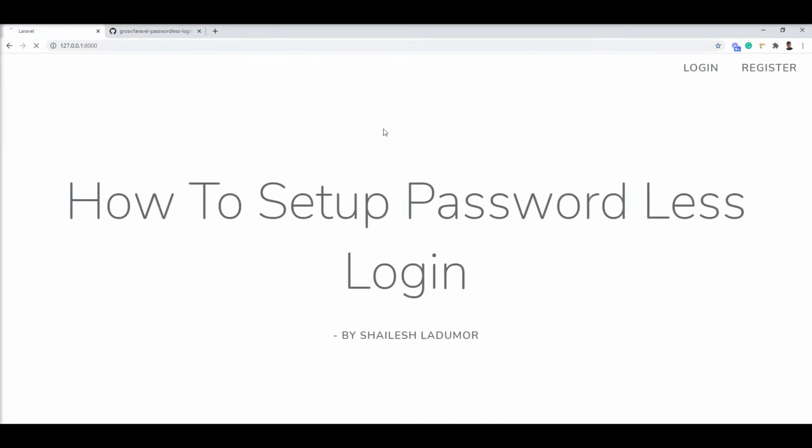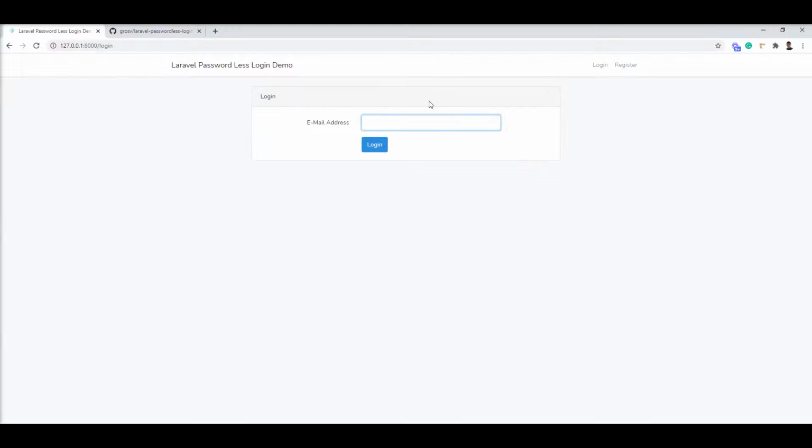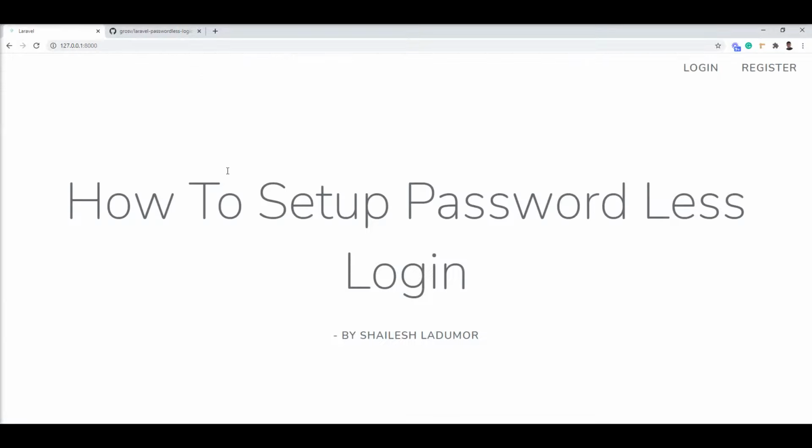I created the login and registration UI using the Laravel UI package. So let me register one user first here. Let me specify a name and an email address and register the user. This is the basic method and it logs in automatically by Laravel UI, but let me log out.